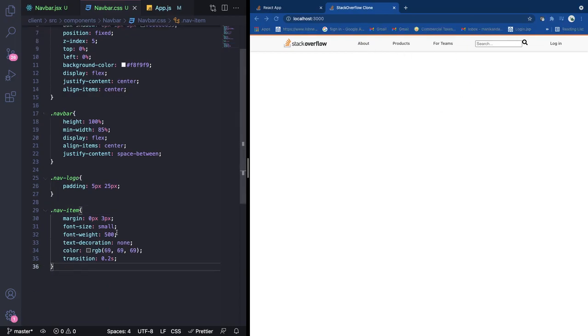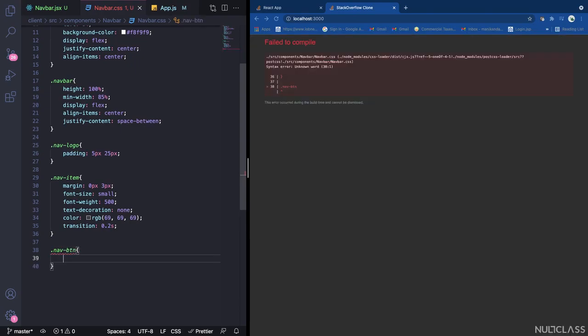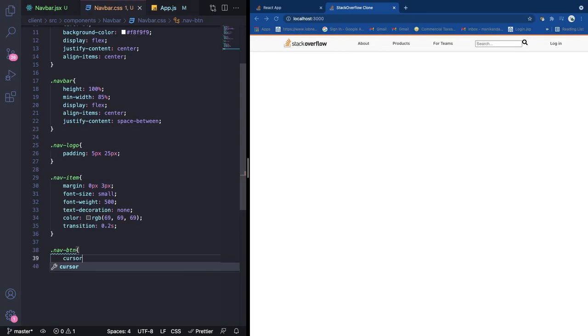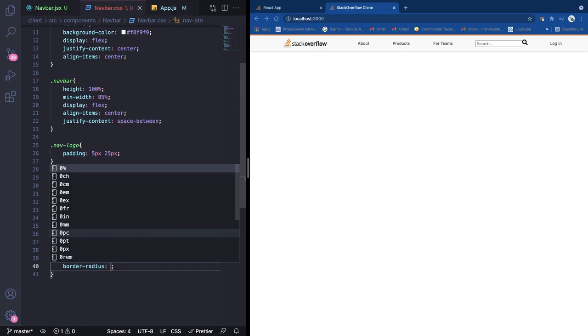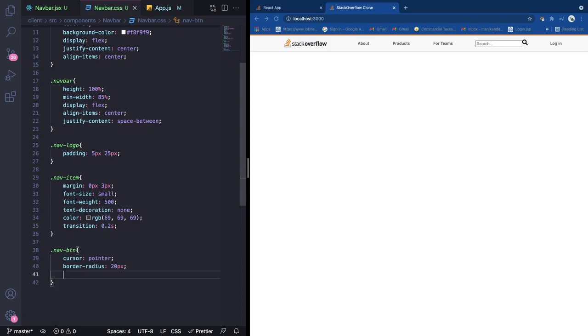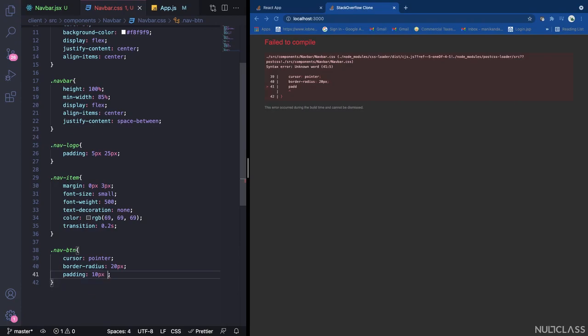And now we're gonna say the nav dash btn, and for that I'm just going to say a cursor of pointer and a border radius for them is gonna be 20px, to get a curvy border, as well as a padding for them of 10px and 20px. So let me just refresh.